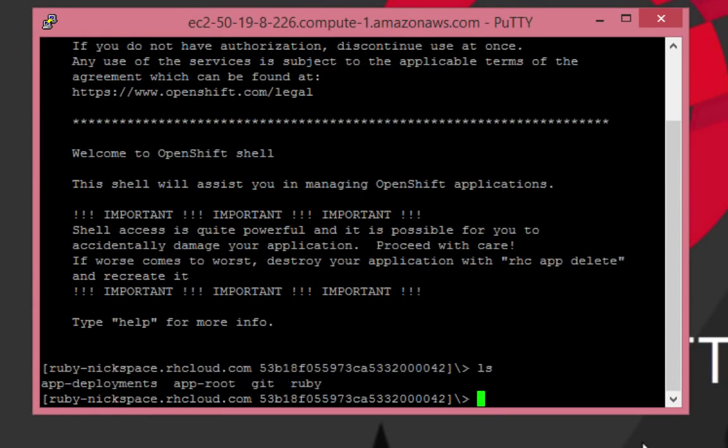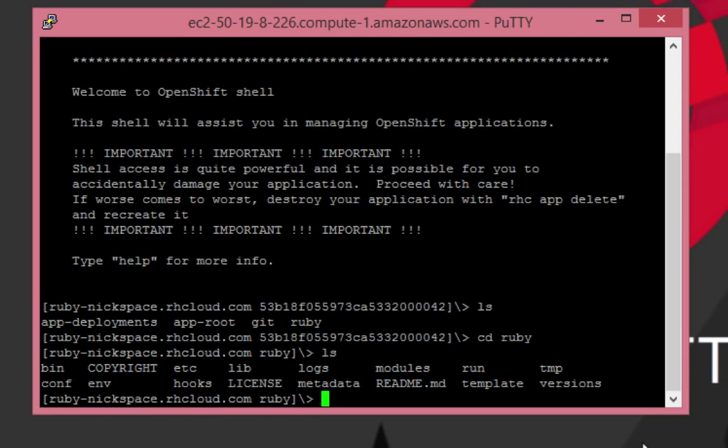I can hit ls, and now I can see that I have my directories, and I can move around just as if I was on the local machine. And that's it. You've installed the PuTTY client, you've imported your private SSH key, and you've successfully SSH'd into an application.